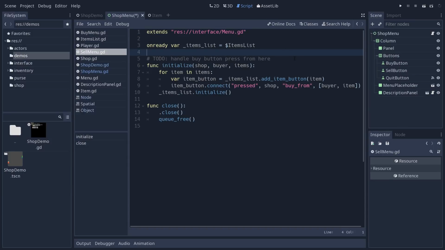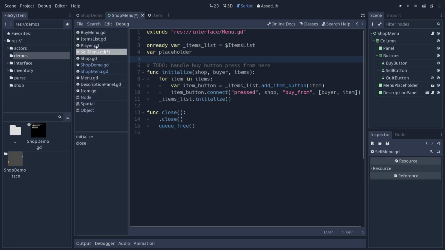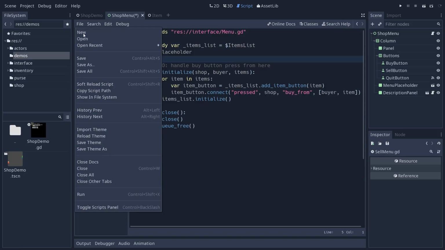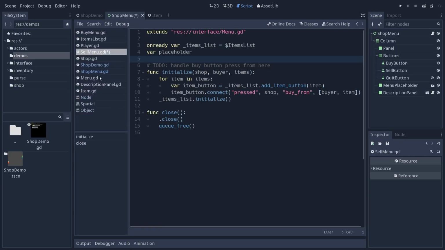So let's write a new variable, call it placeholder as an example. So I'm working on some new functionality, and really, I have too much clutter here. I just want to work with these two scripts. But if I do close all the other tabs, it's going to close all the other tabs, including the script I want to work with, Shop Menu.